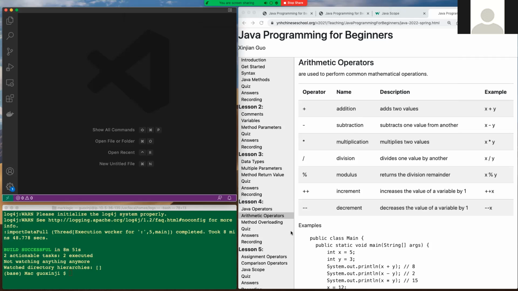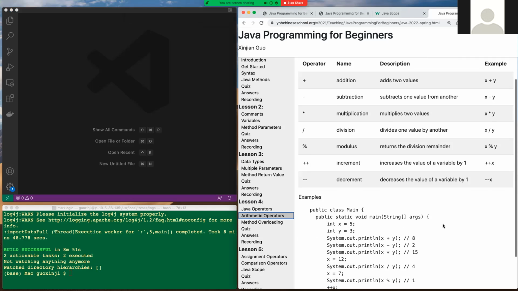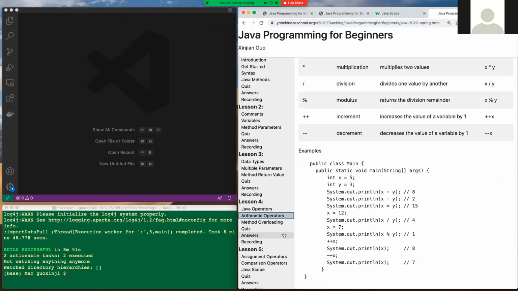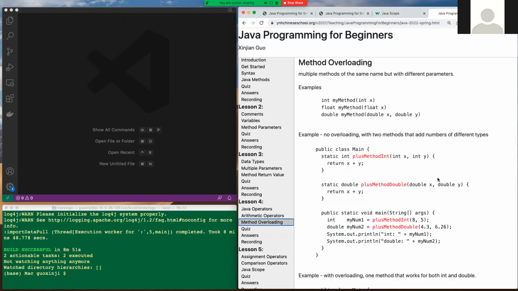Let's do a quick review. In the previous lesson, we learned the math operators. They are pretty straightforward and easy to understand. And then we learned Java method overloading.